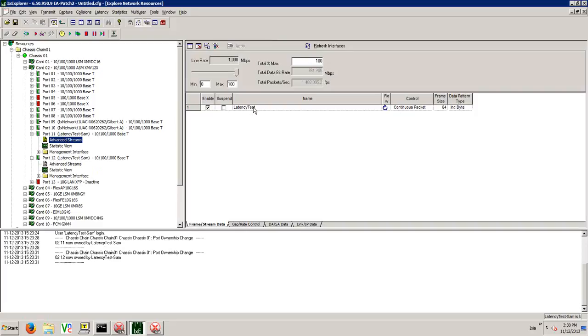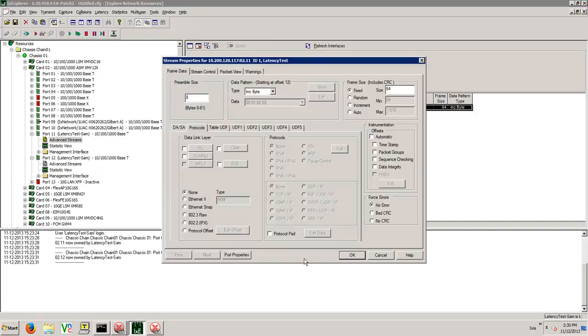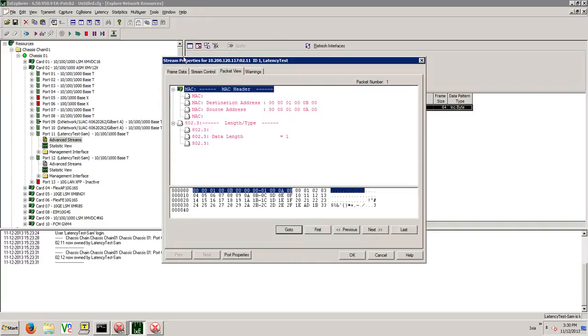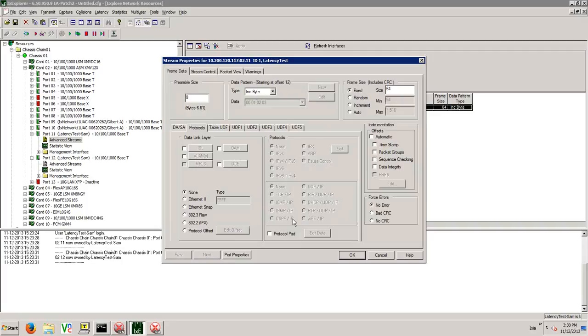Now I have a little stream here. It's basically the default stream. I renamed it for better identification. This stream right here has nothing but the default headers, which is the MAC header. Now, in order to enable latency calculation or latency measurement for this stream, I need to enable instrumentation. The easiest way is using automatic instrumentation.